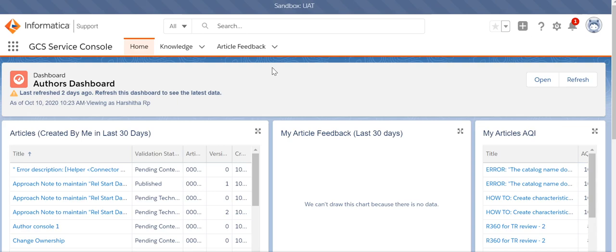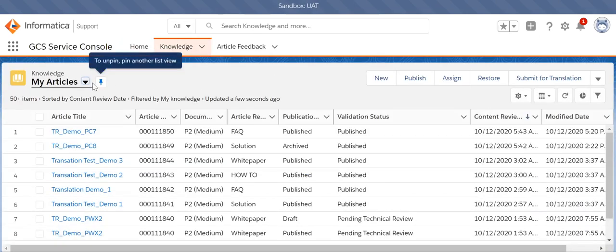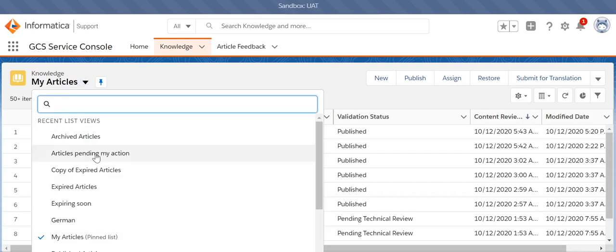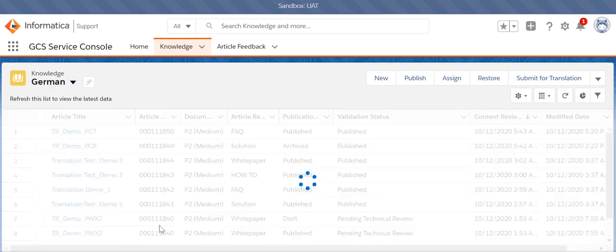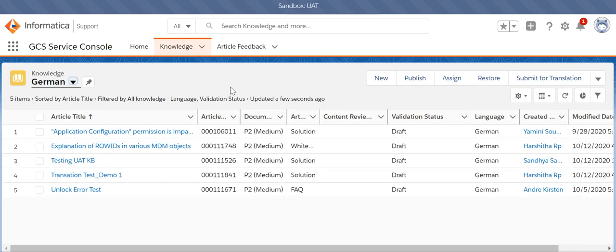To access the article submitted for translation, go to the Knowledge tab. Under the List view, choose the language assigned to you. Now the list of articles submitted for translation appears here.